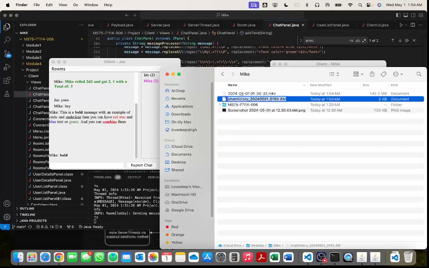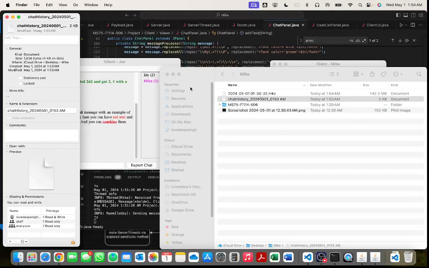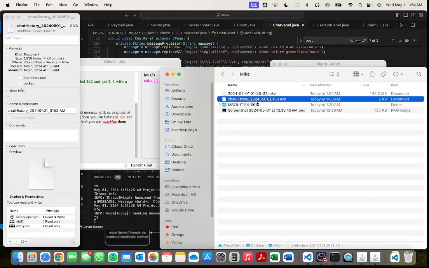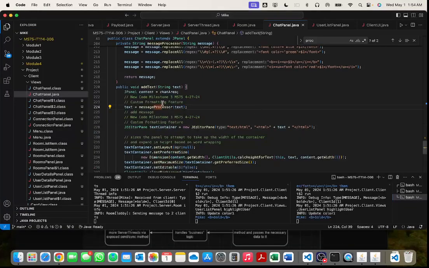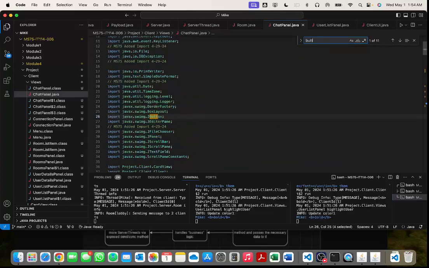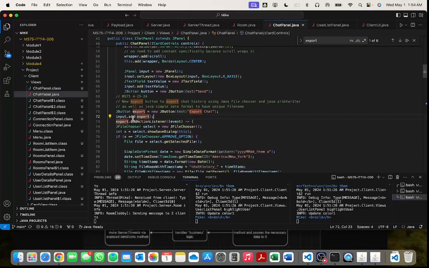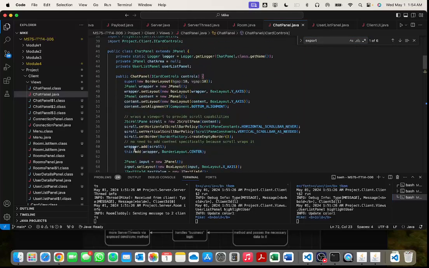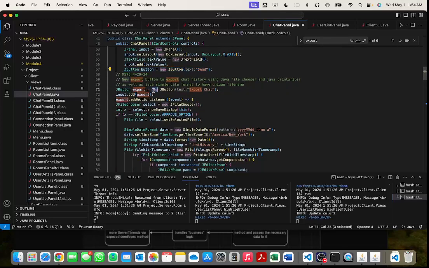Here we go, we have chat history, and we can see that the file name is 2024-5-1 to 1:53 a.m. So it is May 1st, 1:53 in the morning. This feature was also done in the chat panel. Let me just find that real quick. Export, okay, here we go. So I just added in this new button. I used the send button to help me understand the logic of how a button works.